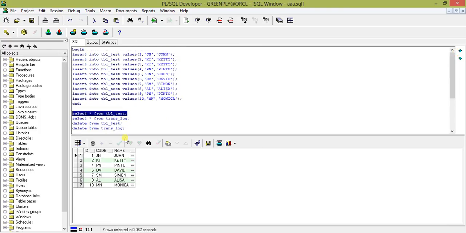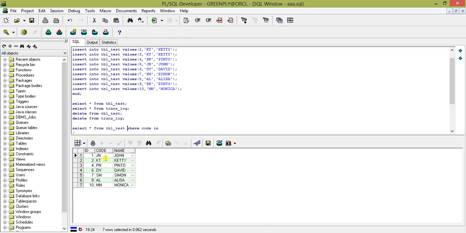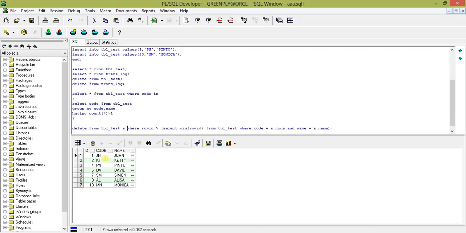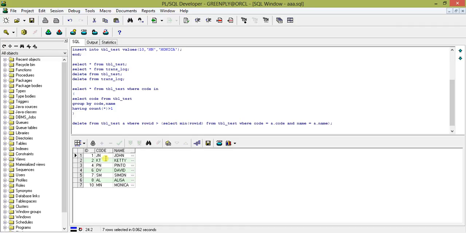Now see, KT occurs once, PN2 once, and what is the other one? JM, John. So all these three records occur once. So this is how we fetch duplicate records and delete duplicate records from a table.